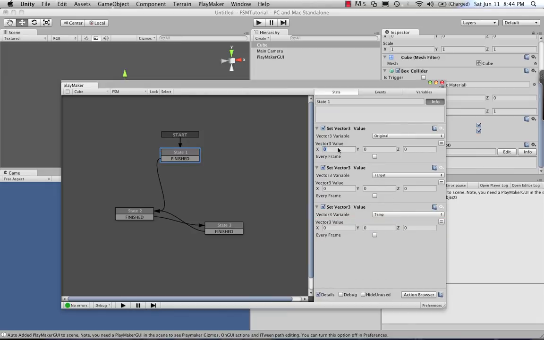So this will be the original position. I'll have it start at 1, 1, 1. The target, it'll move towards 5, 5, 5. And the temporary position can start at the original spot. I can switch between entering actual values or picking a variable by clicking that little button. So it'll start at the original. And this only has to happen one time, so I don't have to click every frame.